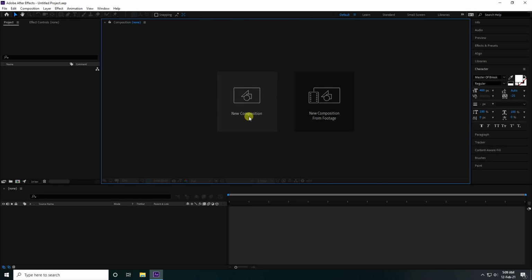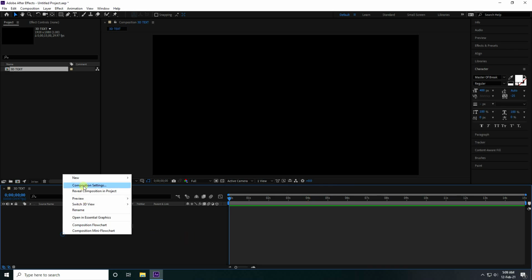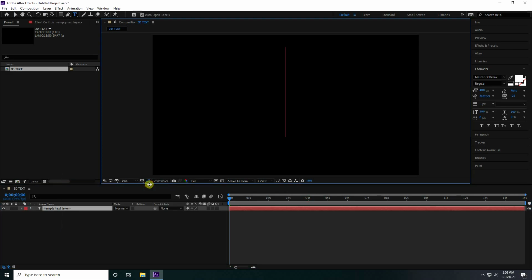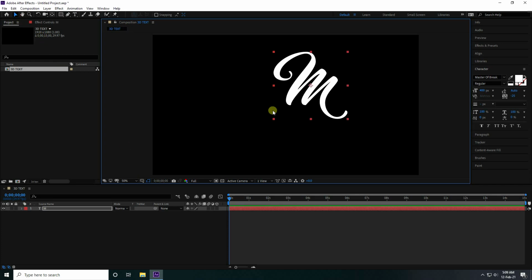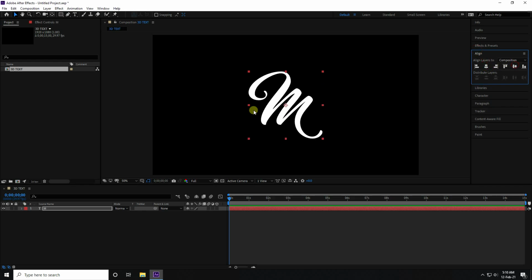So firstly guys, I'm going to create a new composition, and for the composition name use 3D text. Duration use 15 seconds and press OK. Now I use the text tool, this one, and type your letter like this, M, simple. That's my text, and alignment like this.